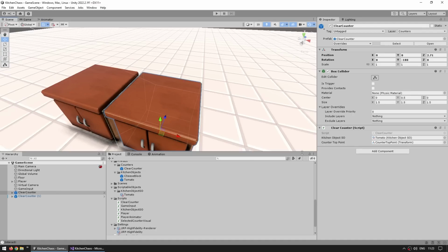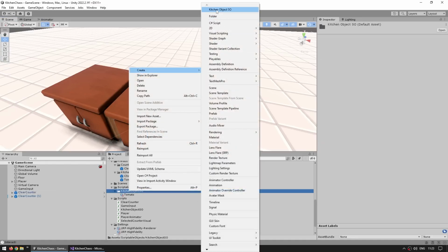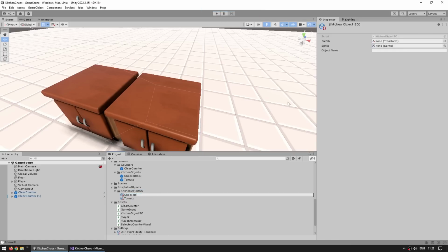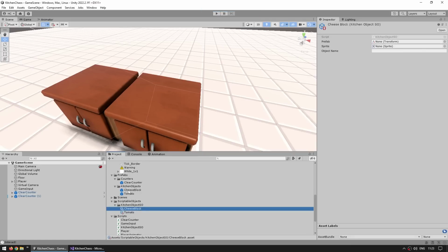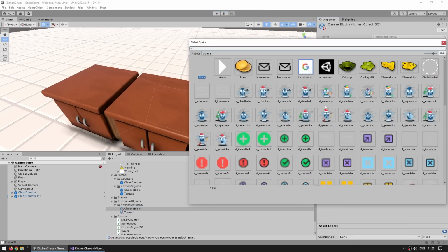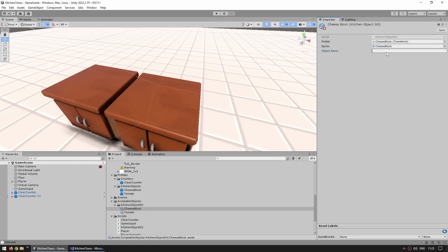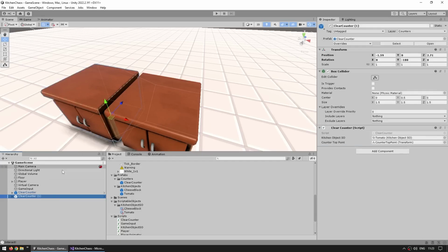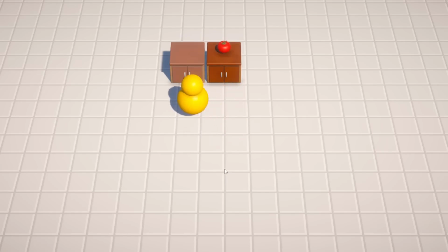Okay, great. Now let's make another type for our cheese block. So let's create a brand new kitchen object SO, call it the cheese block. And again, let's assign, first of all, the prefab, there it is. Then for the sprite of the cheese block. And finally, this is the cheese block. Okay, so now, for example, let's go into the second one. And on the second counter, let's override and say this one spawn a cheese block. So let's test. So here we are, approach this one. Yep, there's a tomato, this one, and yep, there's some cheese. Okay, great. So everything is working so far.